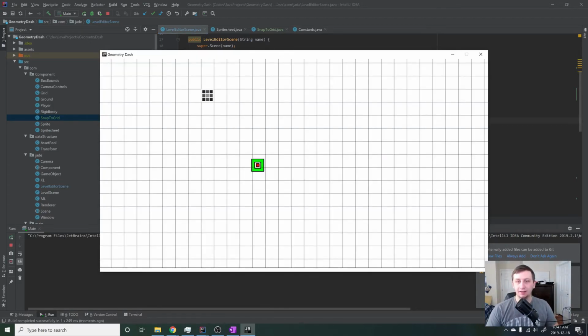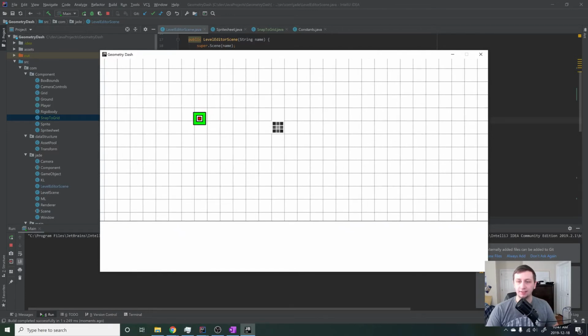Cool. So we see whichever square I'm in, the sprite follows, and it snaps to this grid, which is really nice. Right now, if you click, it doesn't do anything. So that's going to be the next thing we do real quickly, which is just when you click, it places an object in that grid.